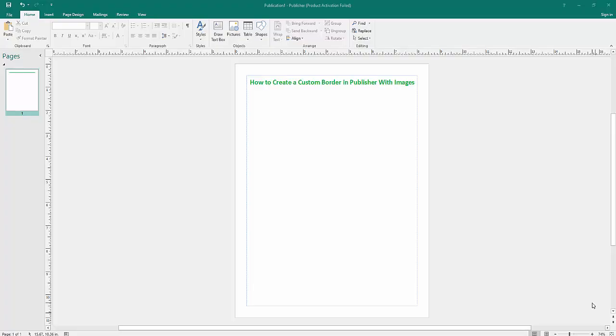Today's video: how to create a custom border in a Publisher document with an image. So let's start. At first, open your Publisher document. In this video, I will show how to create a custom border with an image.